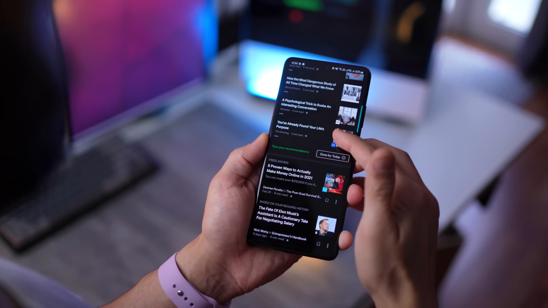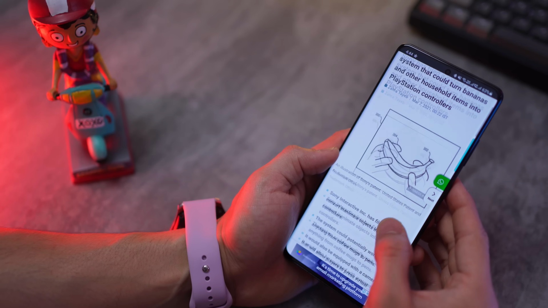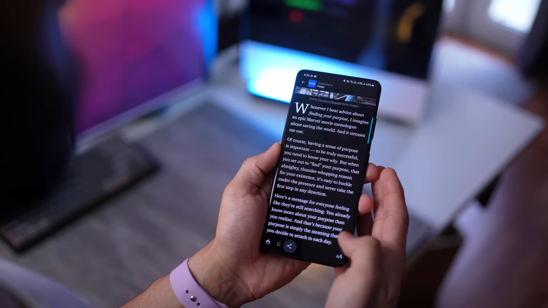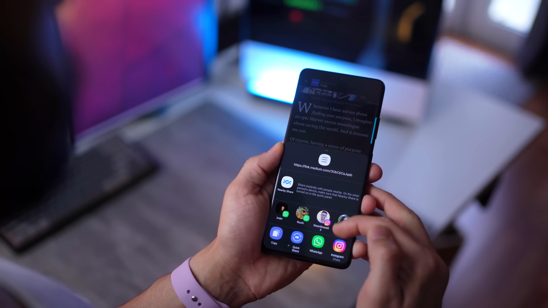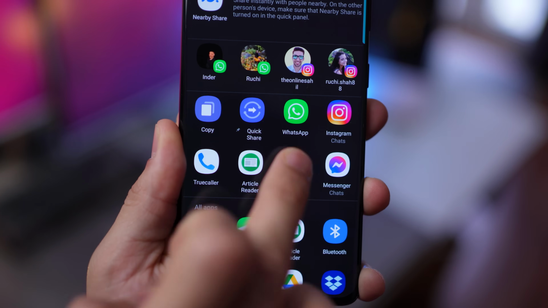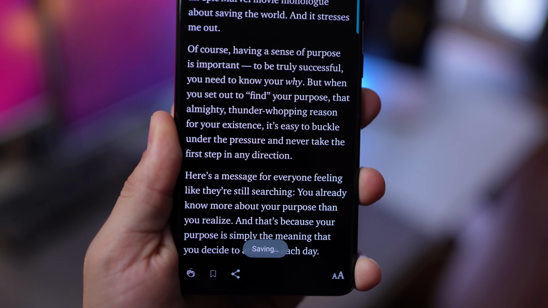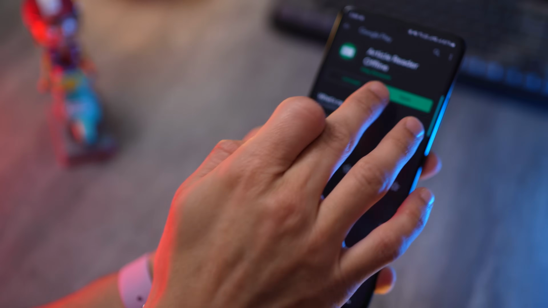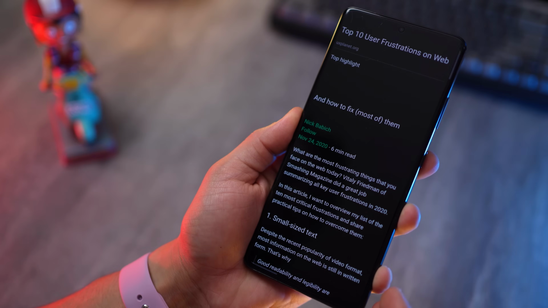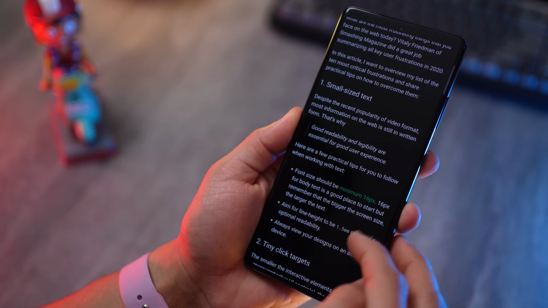Next, if you're big on reading too many articles and don't always find the time to read them at that very moment, use Article Reader Offline. If there's an article you want to read later, just tap on Share, click on Article Reader Offline, and it will get saved on your phone for reading whenever you want, even if you're offline. You can then access all those articles as a list right here. And the app also gives you some options in terms of styling your content.